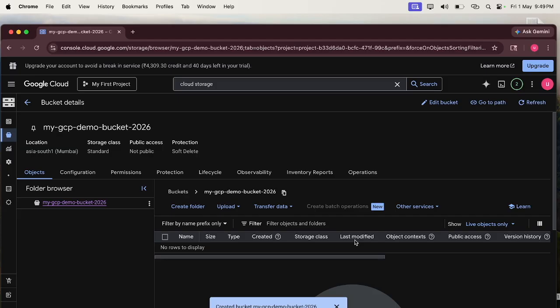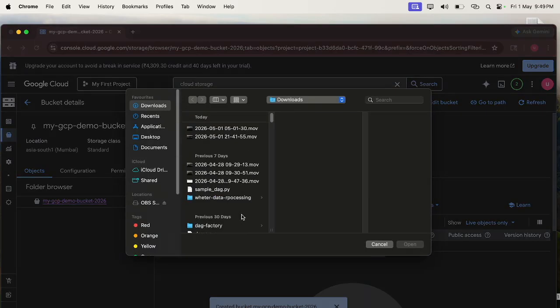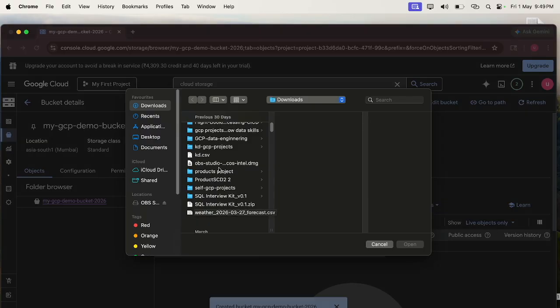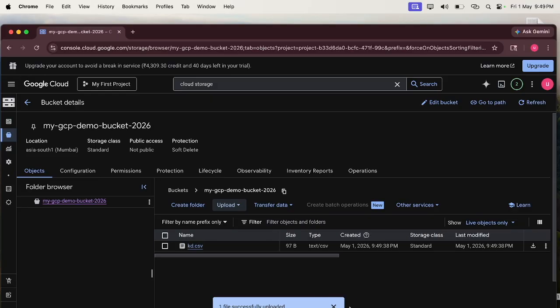In real world projects, buckets are often used as a starting point for your data pipelines. For example, you can upload CSV files into the bucket, process them using Dataflow or Airflow, and then load the data into BigQuery for reporting and analytics purposes. So understanding the bucket is a foundation skill in cloud computing. So let's upload one object. Let me click on Upload files. Let's say kd.csv. Okay, let's upload this object.